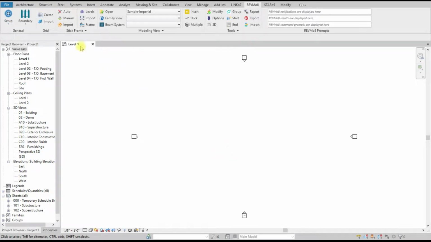So this is the setup. This is the boundary. When you create a building boundary, that will help you generate column grids automatically. This is the column grids where you can create and modify. This is the stick frame, 3D stick frame. This will be very helpful when you do modeling in 3D rather than doing it in 2D and going back to view it in 3D.